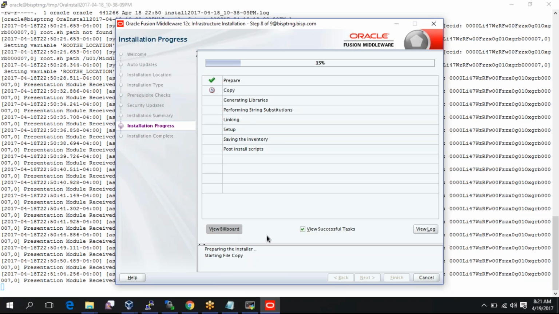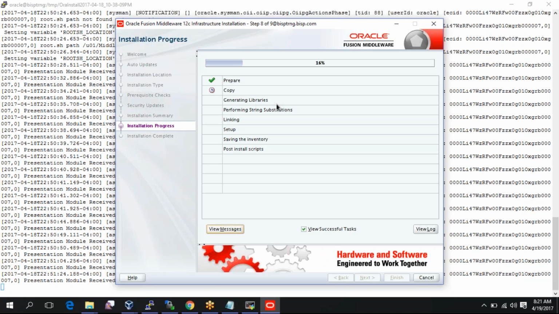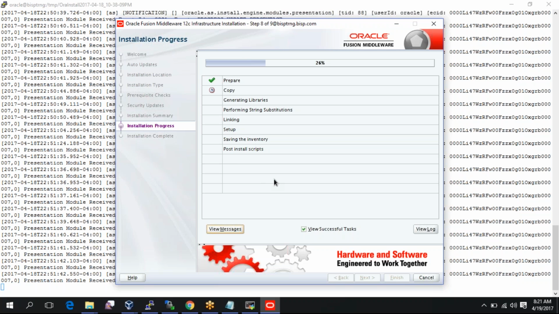You can disable these as well. So there are these steps. It does preparation for the environment, it does the copying, then it generates the library, it performs some string substitution, links it, does the setup, saves inventory, and then runs some post installation scripts. So let's wait for some time until this installation is done. It's done 18, 19, 21% now. Copying is where it takes quite a long time, and then during setup and during the post installation script.